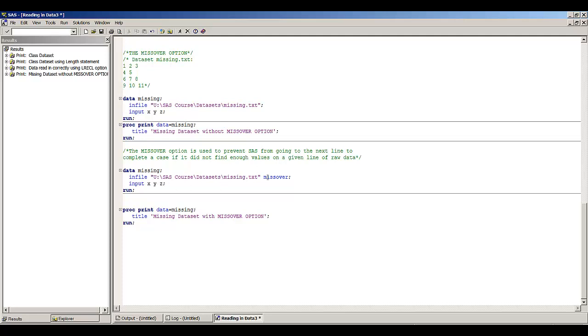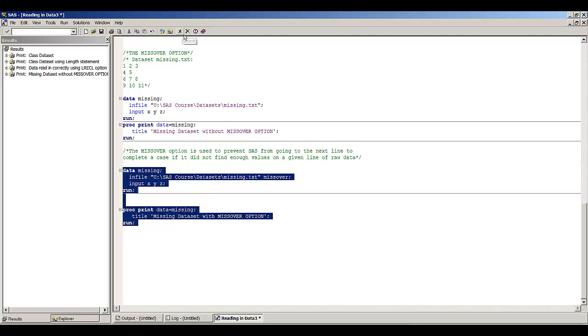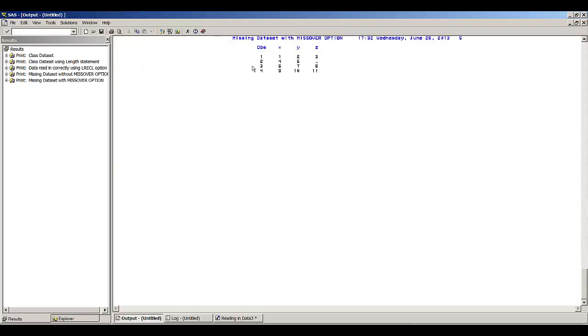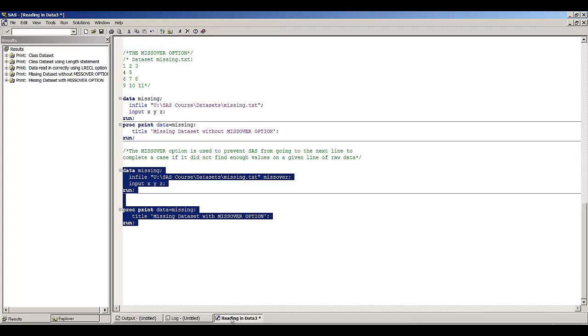So this MISSOVER option goes with the infile statement, and if we now run the code, we see that our data appears correct. We have 4 observations. Our second observation is missing the variable z. So the MISSOVER option is used to prevent SAS from going to the next line to complete a case if it did not find enough values on a given line of raw data.